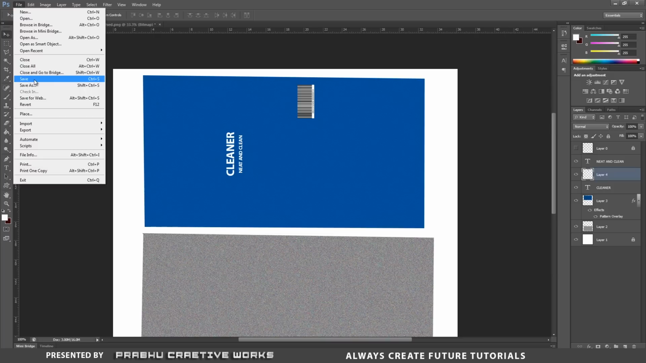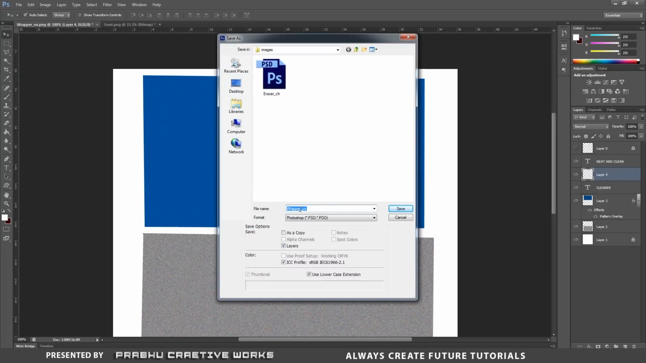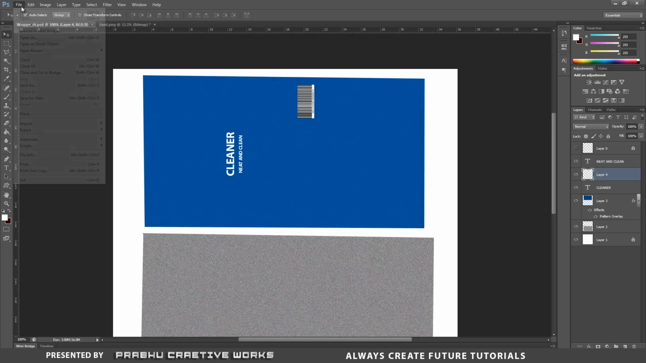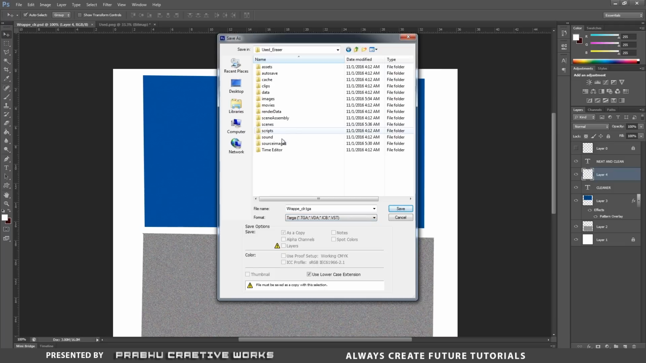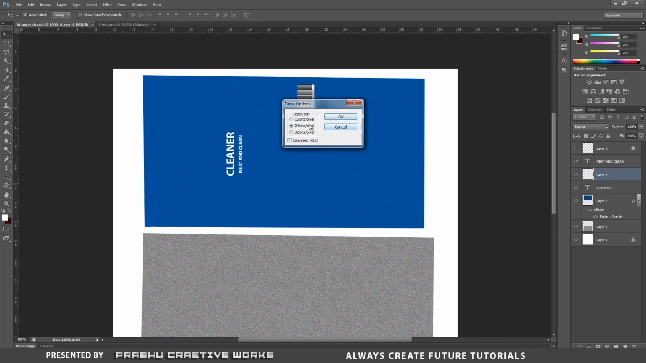So you need to save as two files. First thing is the Photoshop file, for your future editing purpose. Go to file and choose save, in the images folder, wrapper underscore color CLR, and save as a Photoshop file. Then go to file and choose save as a Targa file in your source images, wrapper underscore color.tga, as 24 bits per pixel, and click OK.